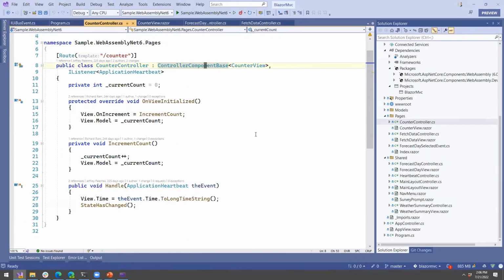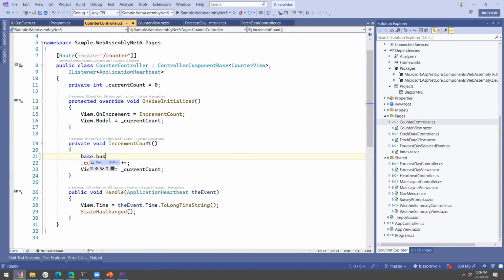Okay. So we're using the built-in dependency resolution, the IServiceCollection. And because we have a hierarchy, we have a property where if I was to say base.bus, boom, it's there. It's injected, property injection. And I can get listeners of a certain type, but most of the time I'm just going to say notify. And I'm going to notify of a certain class.